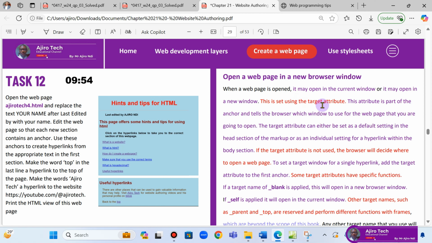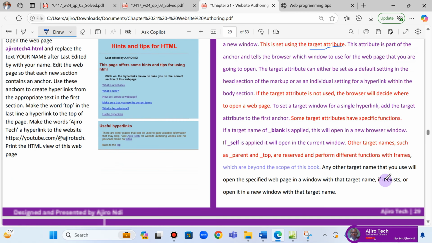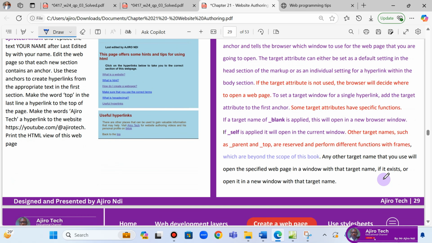This is set using the target attribute. Take note of that. The target attribute. This attribute is part of the anchor and tells the browser which window to display the page in. This is for hyperlinks as well. If the attribute is not used, the browser will decide where to open a web page. To set a target window for a single hyperlink, it's the same thing, whether it's a hyperlink or whichever one.